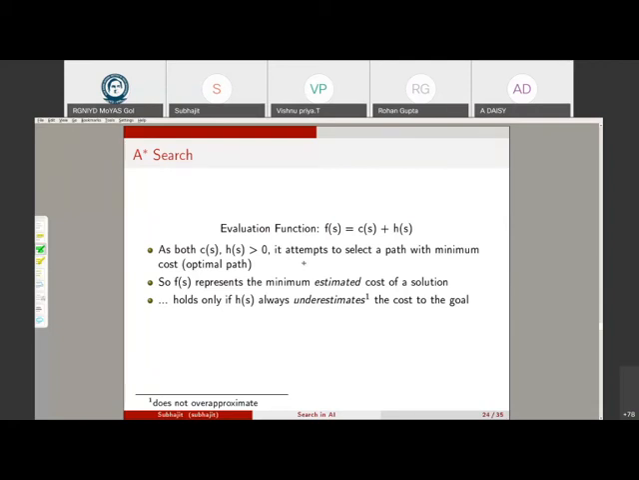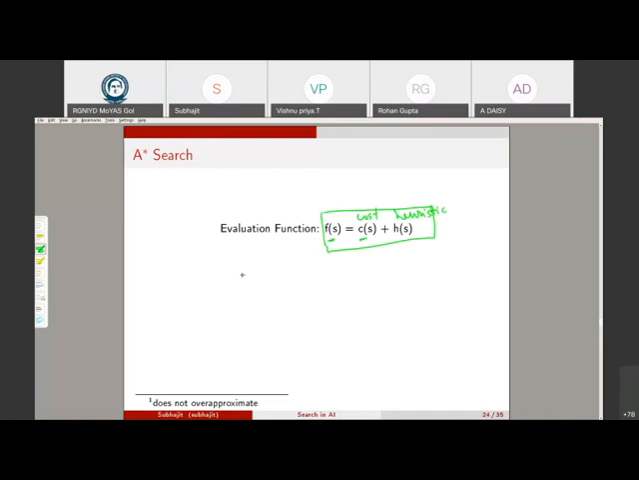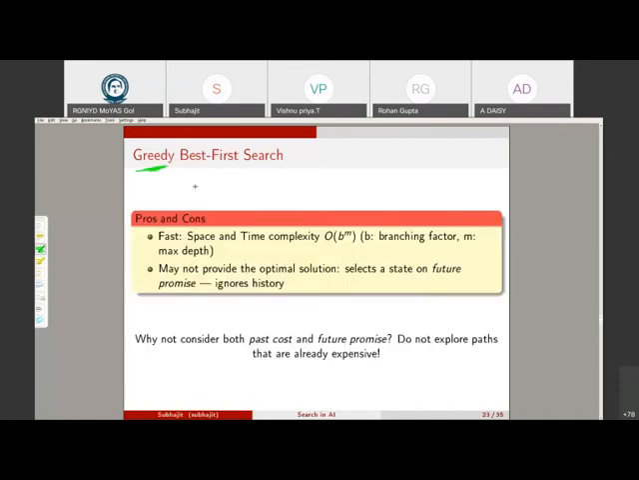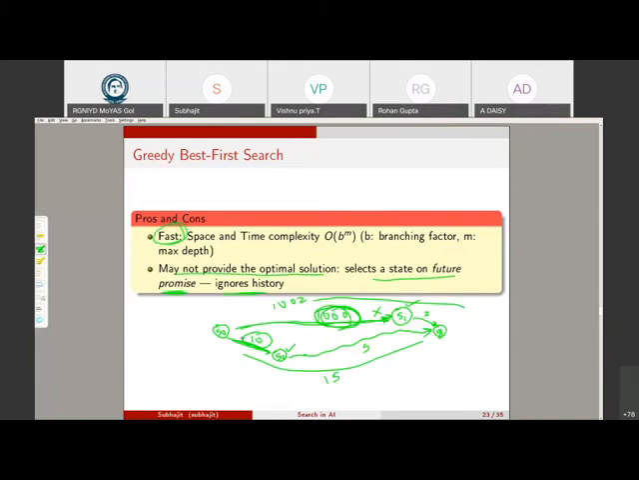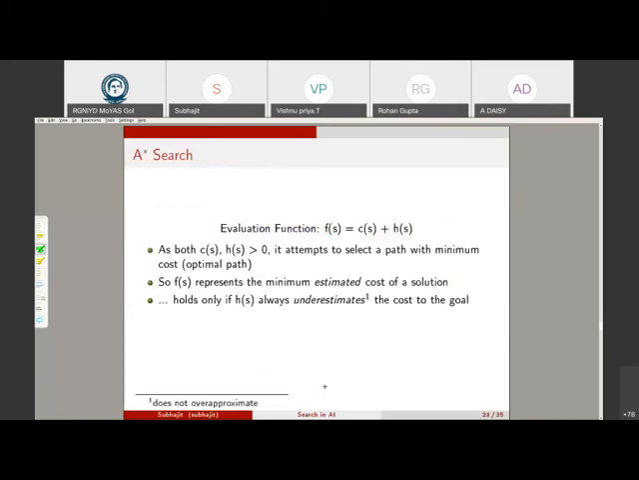So we will see that A star search. As you can see, the greedy best first search may not give you the best possible path, because as we saw in this case it will return me a path with length 1,002, though there was a path of length 15 available to me. However, under certain conditions, we will see that the A star search will always give me the optimal solution.